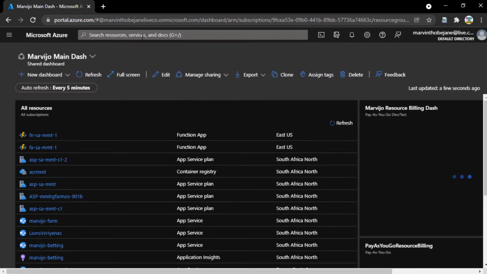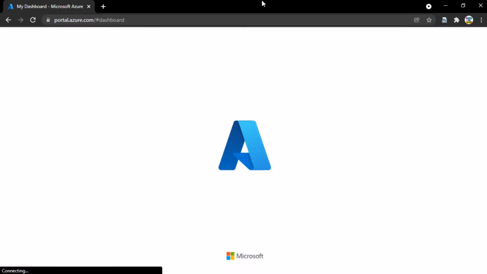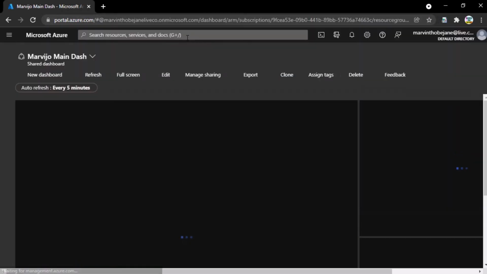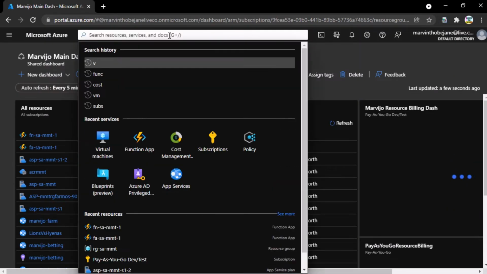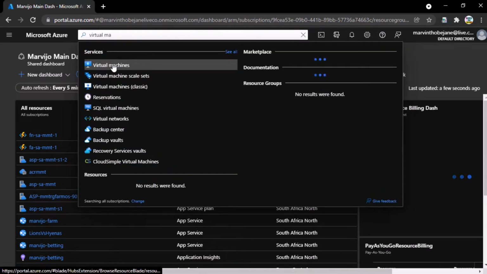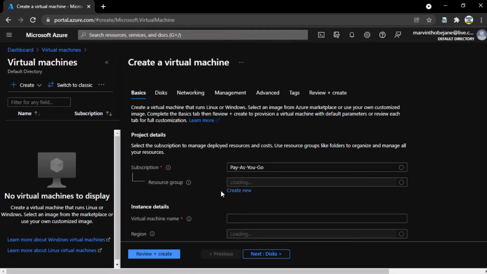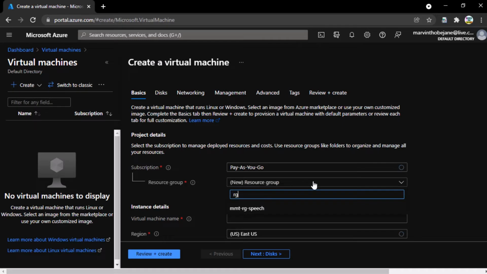Okay, first of all, let's create a VM. We just logged into portal.azure.com. Let's just go there, portal.azure.com. After you're logged in, just search for virtual machines and you'll see it there. Go to that particular page and click on create and virtual machine. We're quickly going to create a Linux virtual machine here.